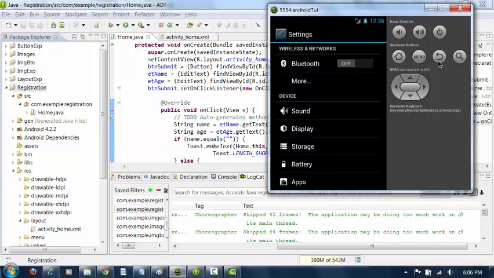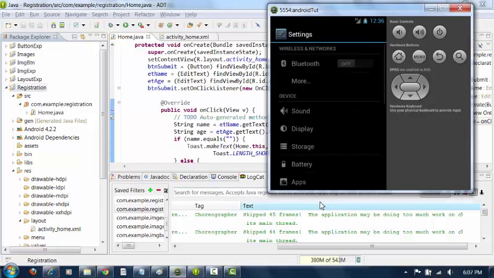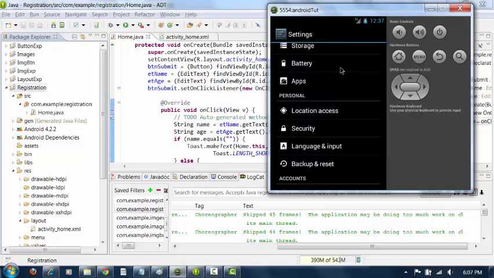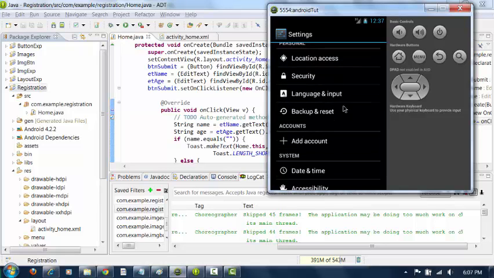See, whenever you're opening an application called Settings, it will show the first page, or you can call it the main page. Here it is giving some options. This view, what you are seeing, is called list view. I will discuss list view in the upcoming sessions.